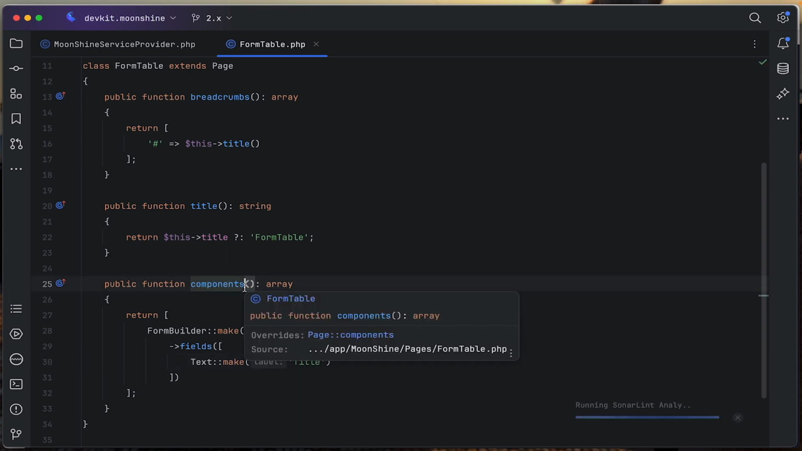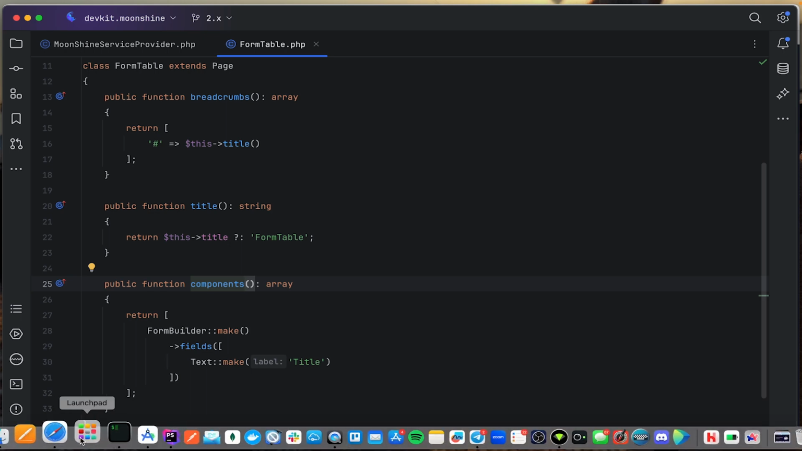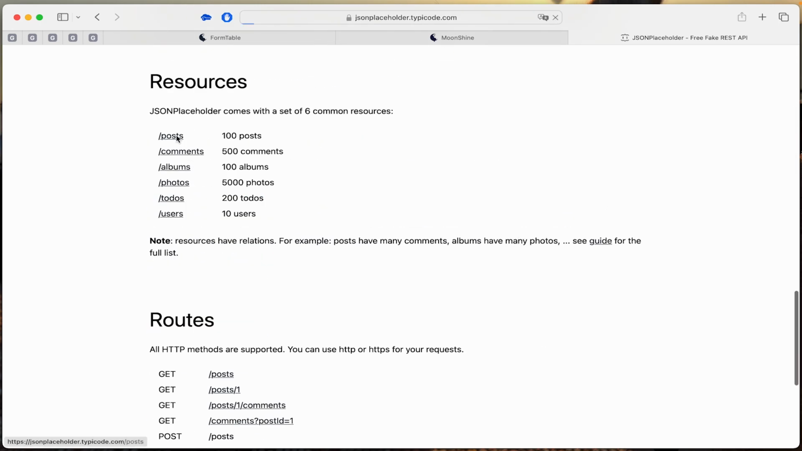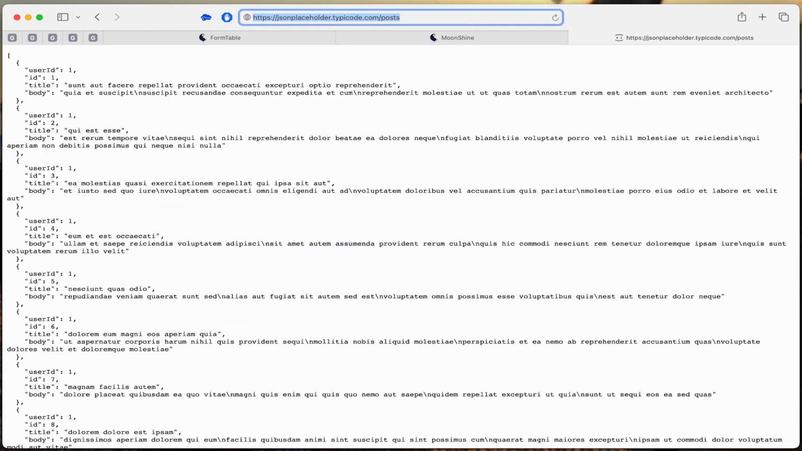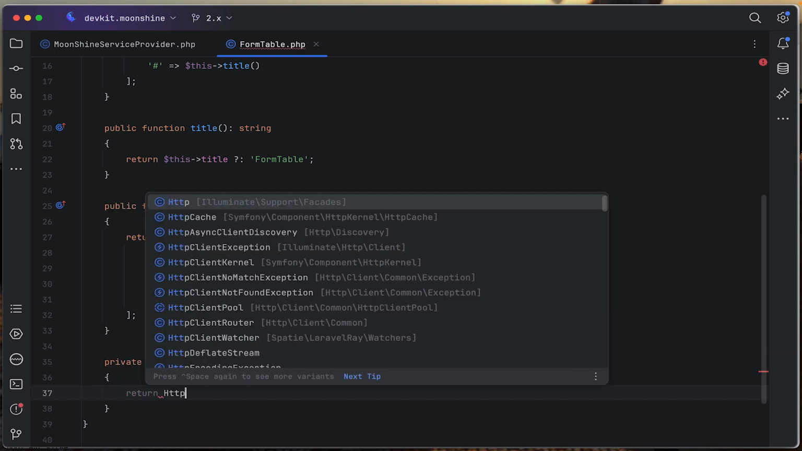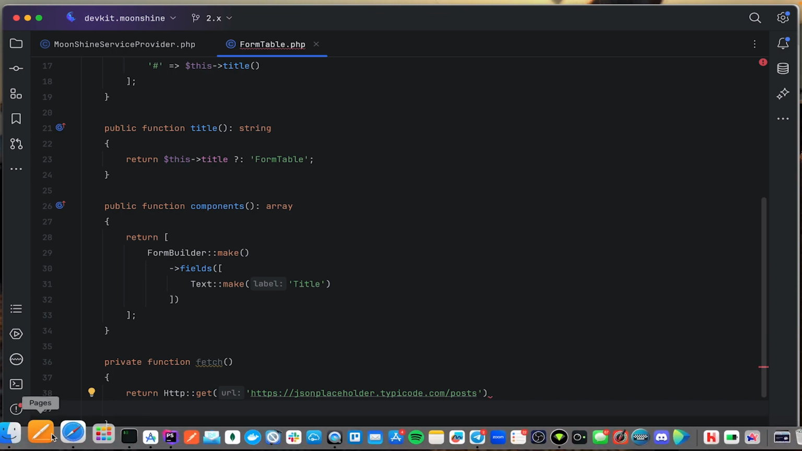Title. By the way, as I said earlier, we're going to get the data from the API. Let's jump right in and see what we have there. JSON placeholder. Okay. And let's use the posts. Great. Let's take the URL, let's do a method right away. Let's let it be fetch. And let's return the data. HTTP, get, our URL.